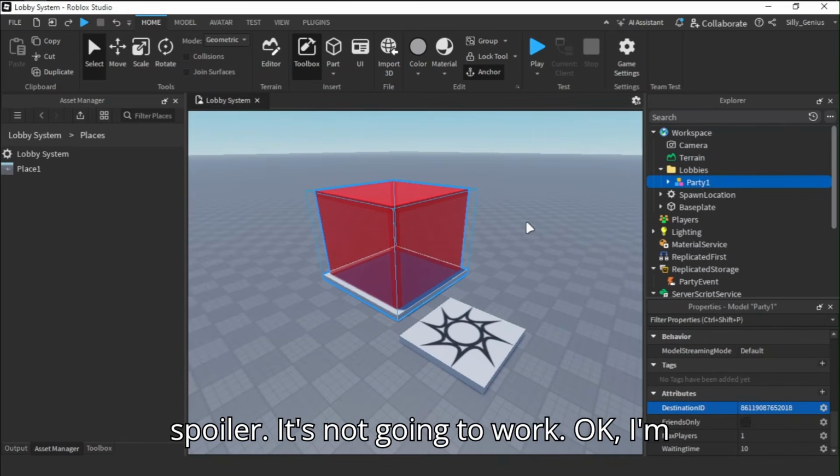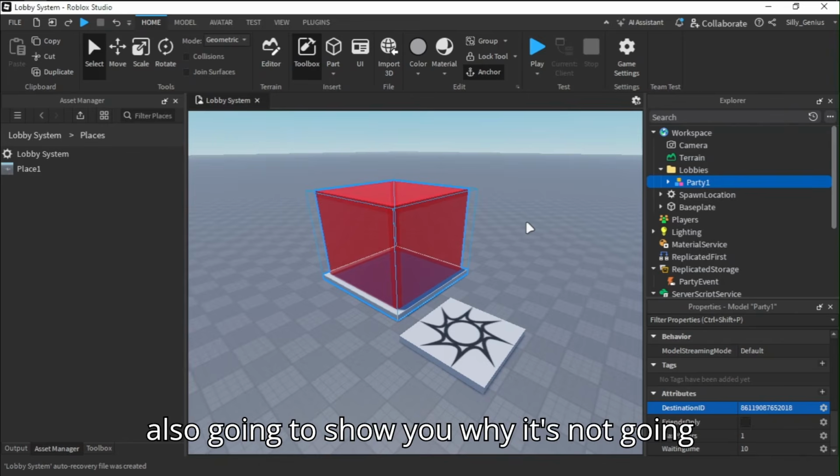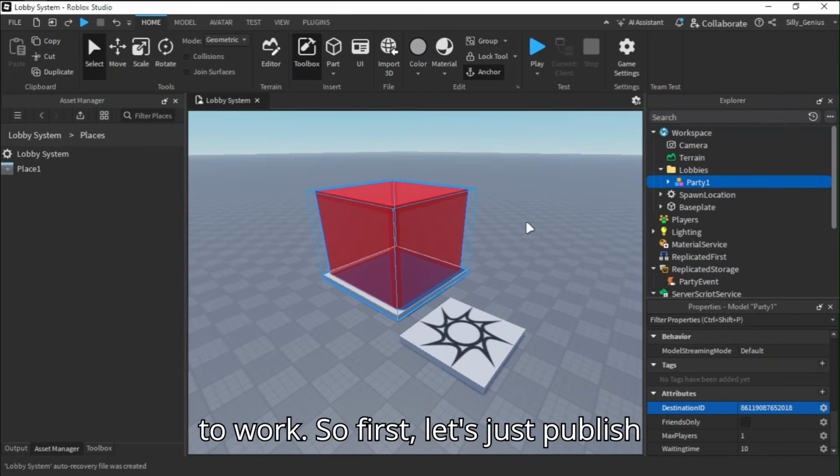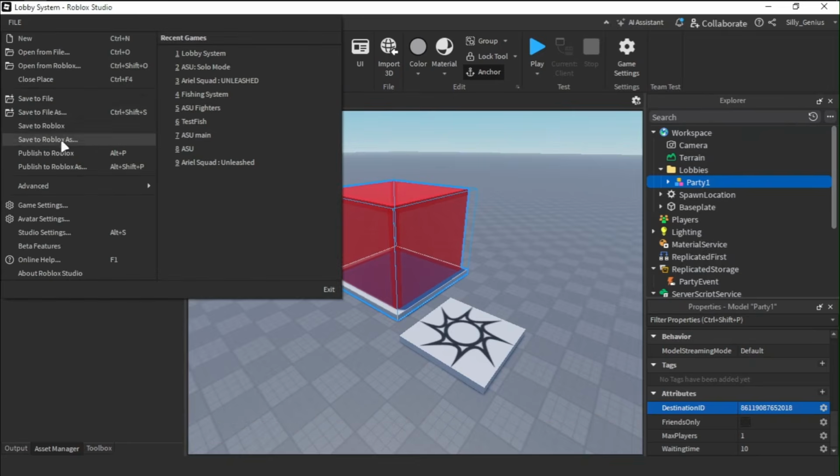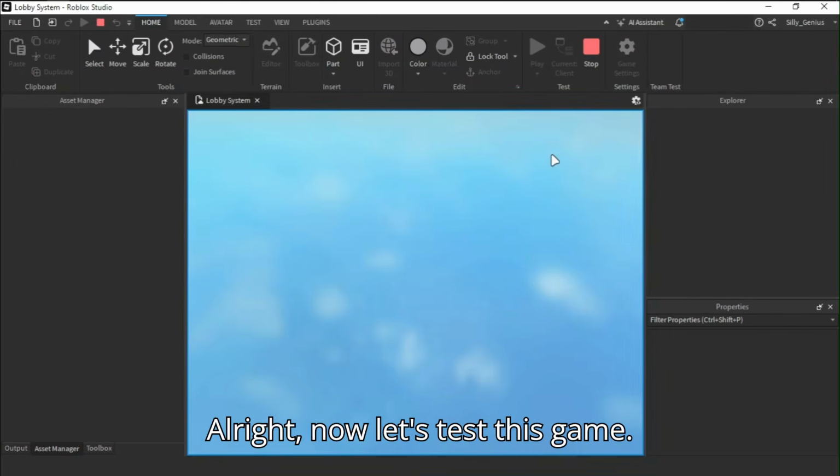Now before I test the game or show you the working of this, I'm going to give you a spoiler. It's not going to work. Okay, I'm also going to show you why it's not going to work. So first let's just publish this game first. Alright, now let's test this game.